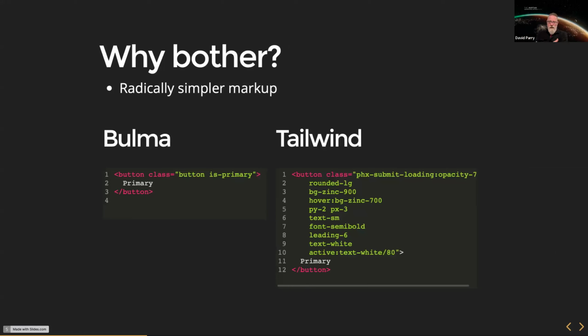Now, why bother? So why bother even making another CoreComponents library? We've got Tailwind built in, and it's really just, to me, it's just one thing: radically simpler markup. So I've got a button on the right, which is standard generated out of a sample phx.new, and that's what you get for a button. And on the left, you have one that just says it's a primary button, and it's a button, which to me, just in terms of legibility and maintainability, is an improvement.